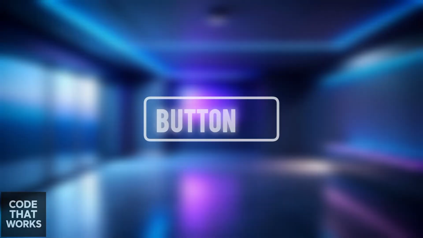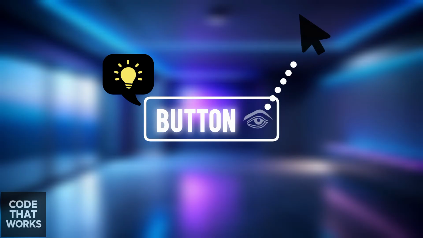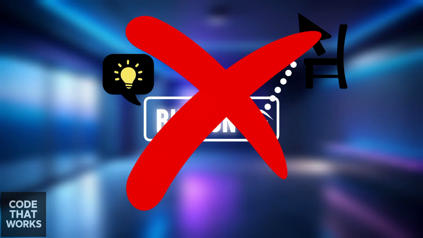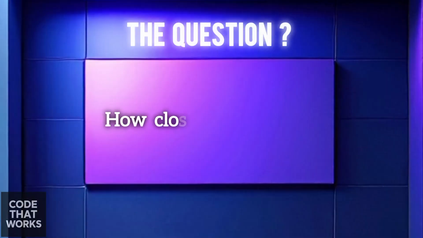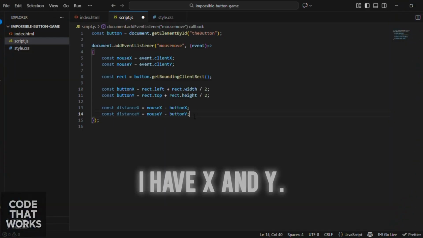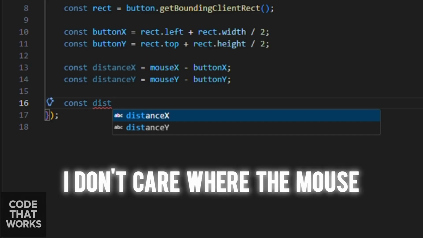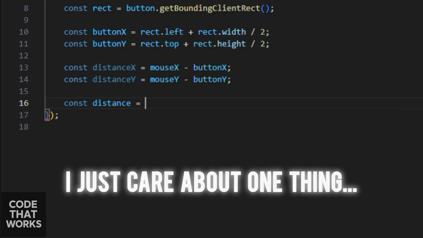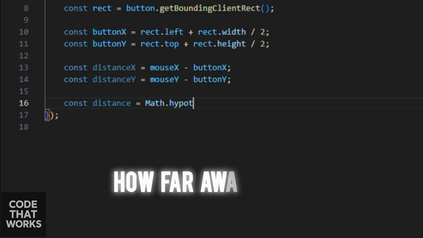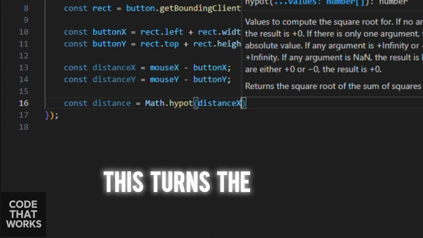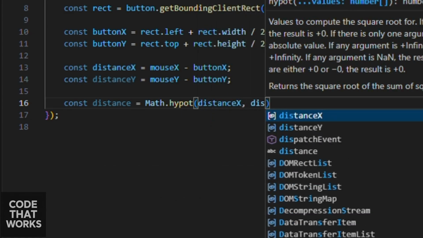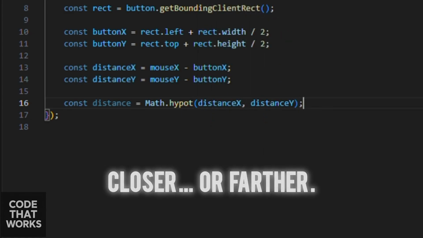Up to this point, the button is just aware. It can see the mouse, it knows where it's sitting, but awareness alone doesn't change anything. So the next question was simple. How close is too close? Right now, I have X and Y, but thinking in directions is messy. I don't care where the mouse is coming from, I just care about one thing: how far away is it? This turns the mouse into a single number, closer or farther.